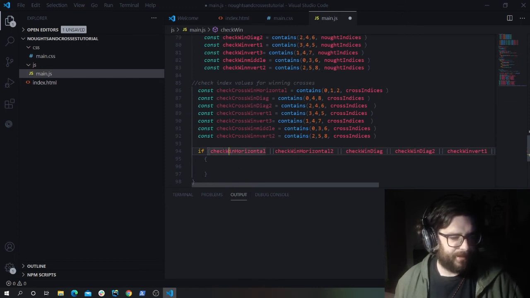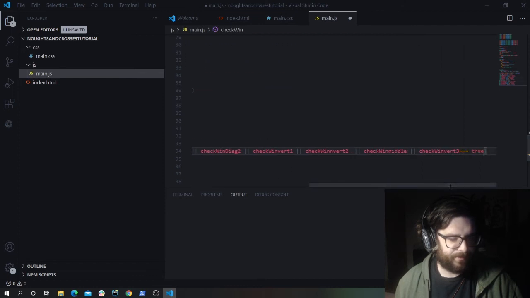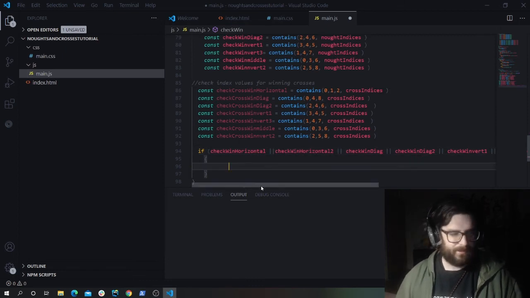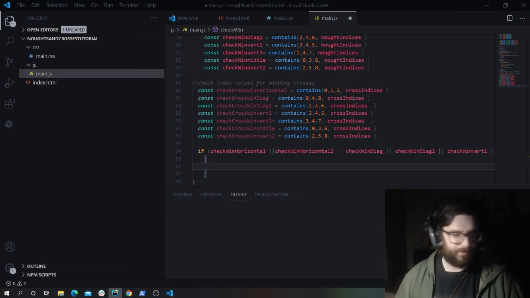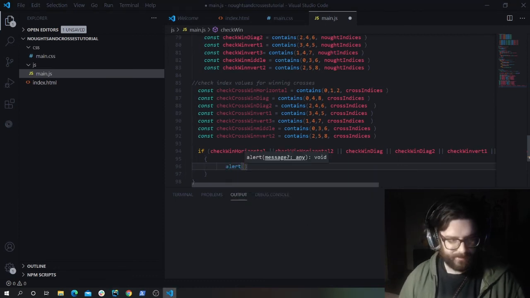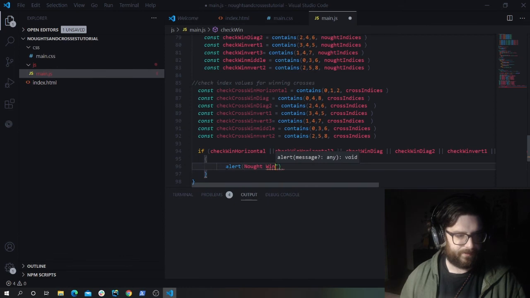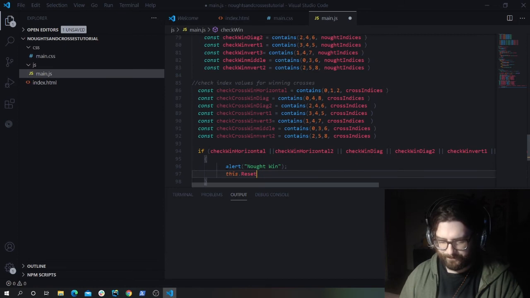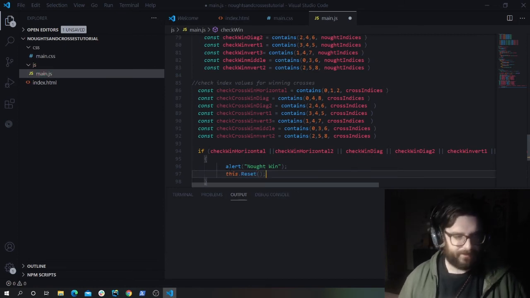So this is saying if check win horizontal or check win horizontal equals true. So if any of these equals true, which is a win condition, then we do an alert, so it pops up on screen and it'll say noughts win. And then we also want to set up one of our last functions, which is obviously reset the board, which we'll add after we've done all this. Okay, so those are the win conditions for that.